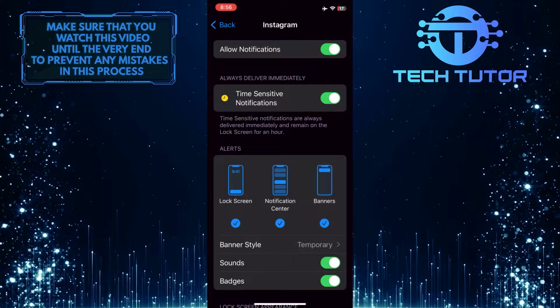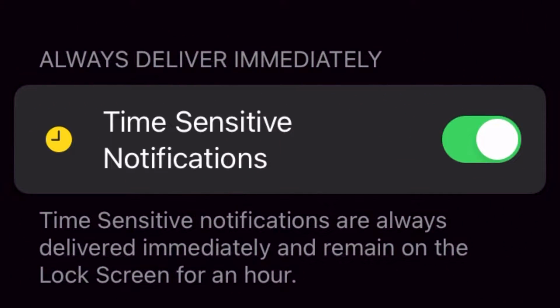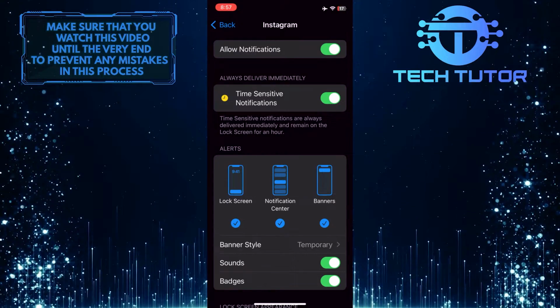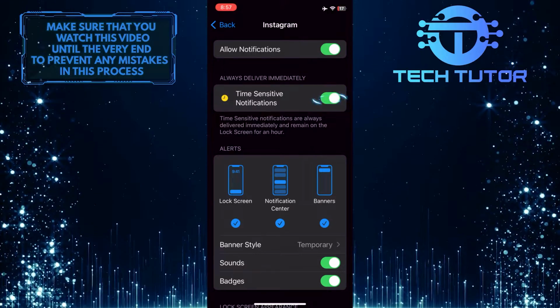Once you are on this page, you'll see the time-sensitive notifications option. Time-sensitive notifications are always delivered immediately and remain on the lock screen for an hour. To disable time-sensitive notifications on Instagram, simply toggle off this switch over here.